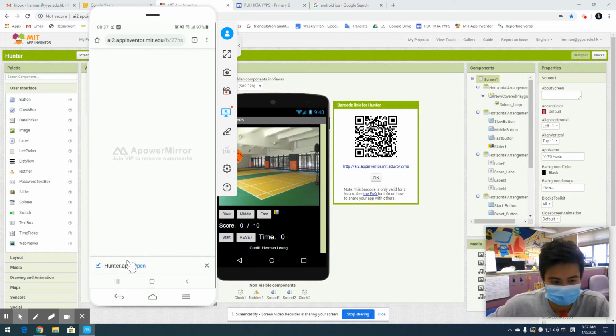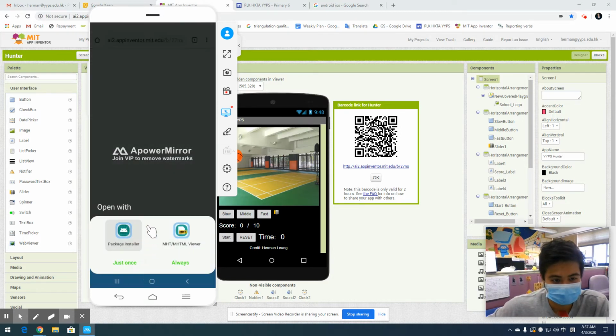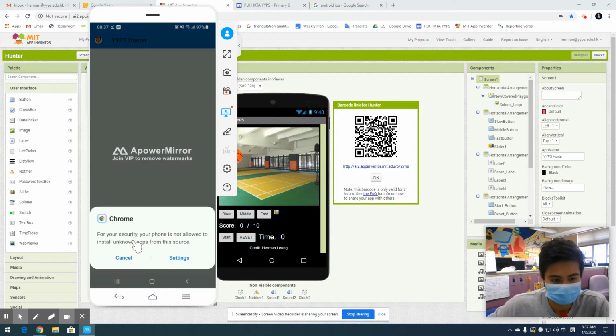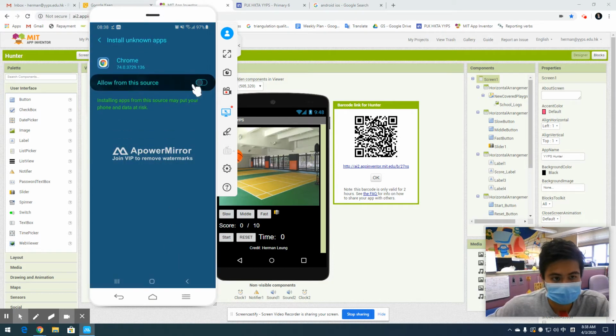After a few seconds, you will see that it asks you to open the file. You need to click open, and then we just click package installer. Alright. It says that for your security, your phone is not allowed to install unknown apps from this source. If you see this notification, you need to go to the settings and allow from this source. So we allow Chrome to let us install applications.